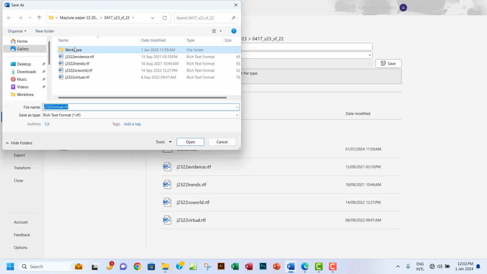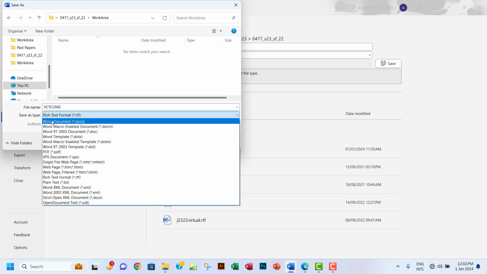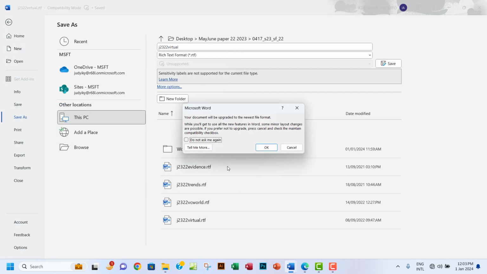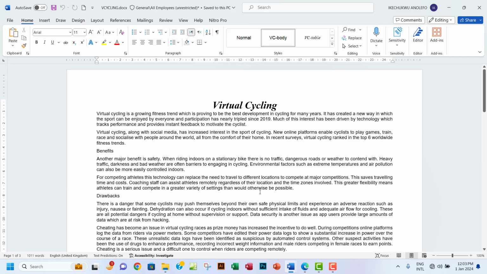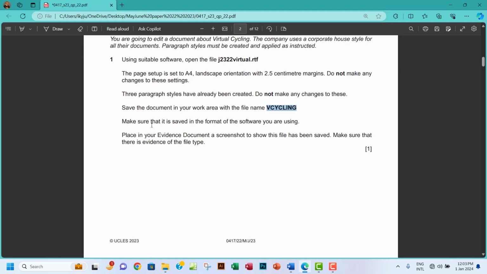I want to browse for my work area, and then I'm going to have the name there, and of course change it to Word document, the format of the software that I'm using. Okay, so I'm going to save that. I want to click something so that the dialog box doesn't pop up every time, but I'll do that later on. Make sure that it is saved in the format of the software you are using. We just did that.